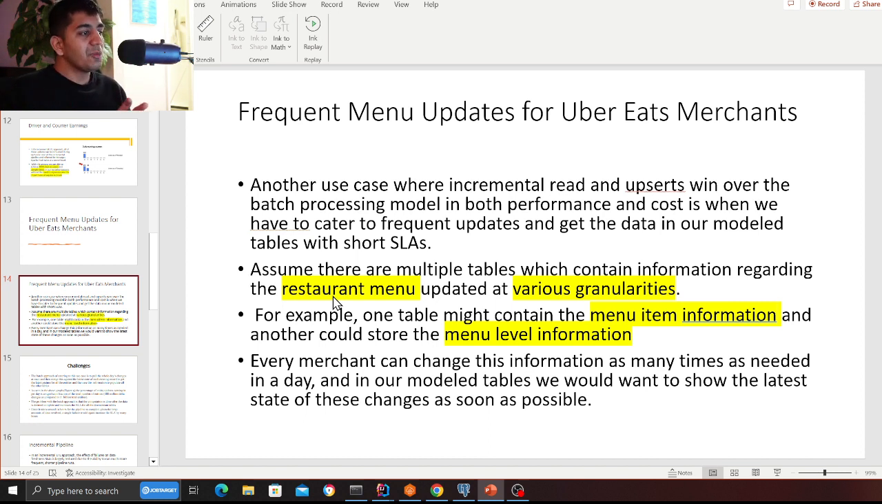So here they explain the example of restaurant menus, right? On Uber Eats, when you order food, the restaurant people can change the menu, they can add new items, they can remove items, right? So there are a lot of updates which are happening.